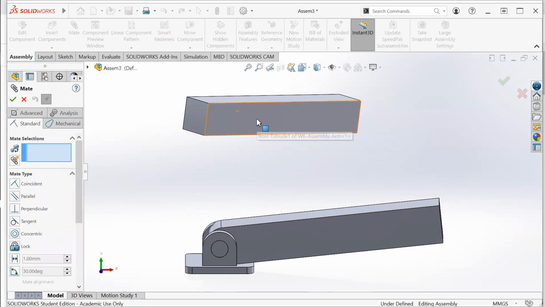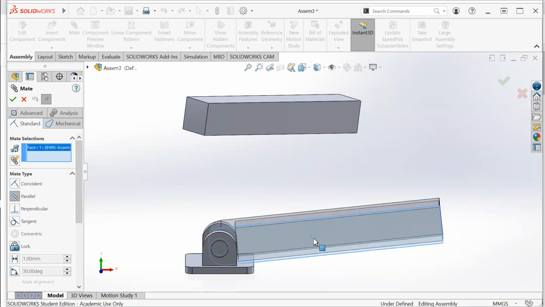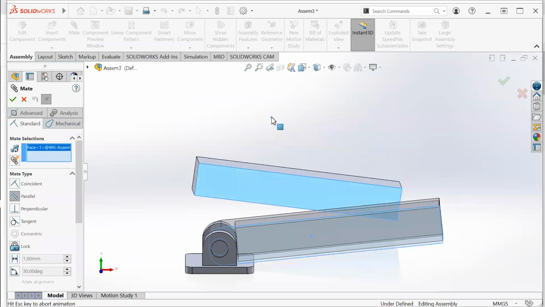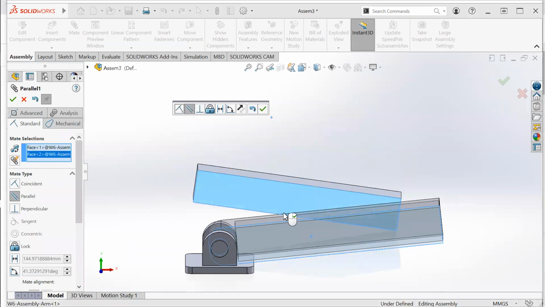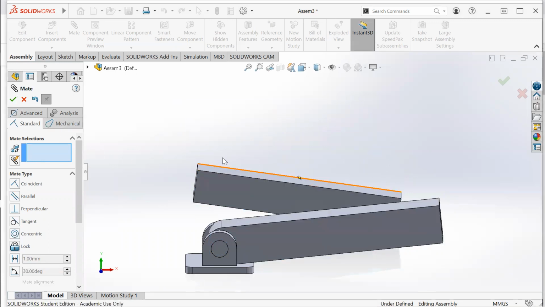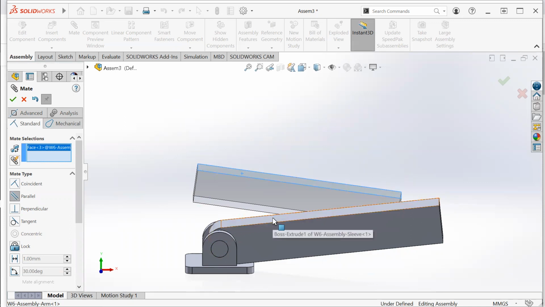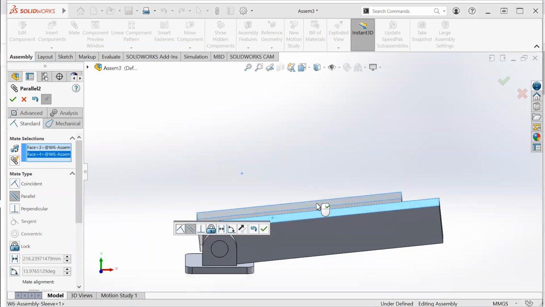We need to get the sides parallel and the tops parallel in order for it to be in the sleeve correctly. So now I'm going to select parallel, and I want this front face of the sleeve to be parallel to the front face of my arm. So that moved it parallel, but that doesn't really look right yet. So we're going to hit check mark. And then I also want this face to be parallel to this top face. Okay, so we're getting closer.